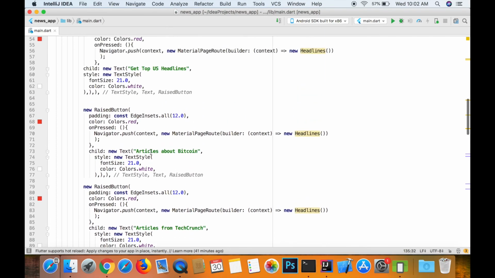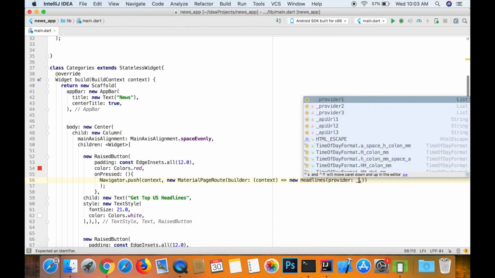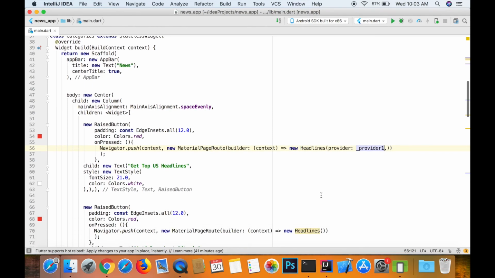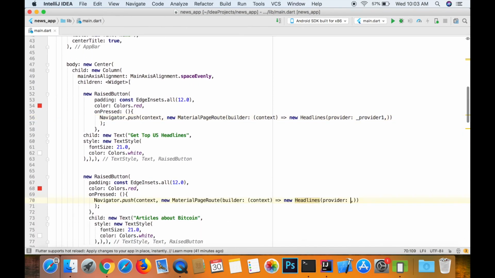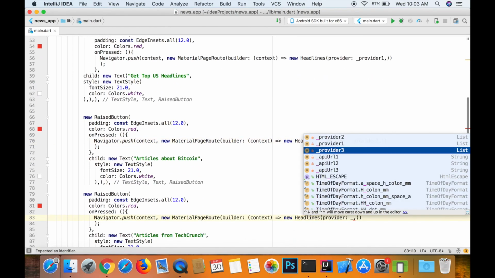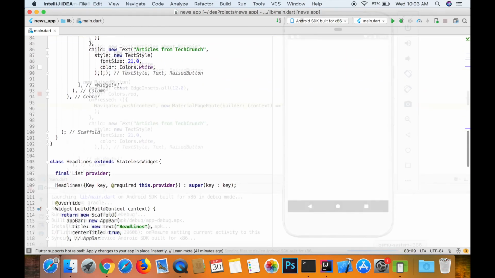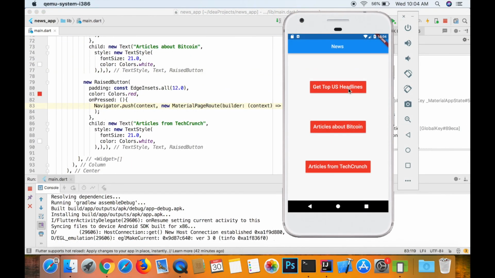Return to the raise buttons in the category class, and in the navigator.push, we're going to set the providers. When the first button is pushed, data from the first provider is going to be accessed. The second button will access the second provider, and the third button will access the last provider. Run the app and see if it works.